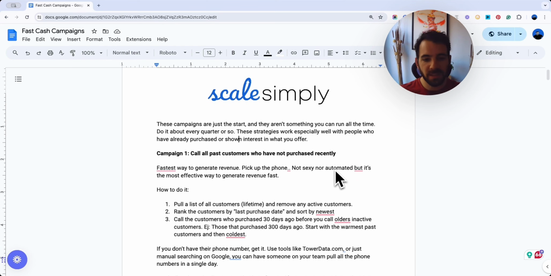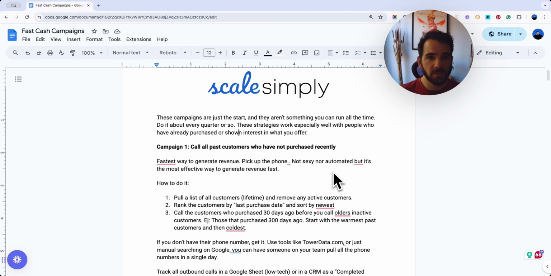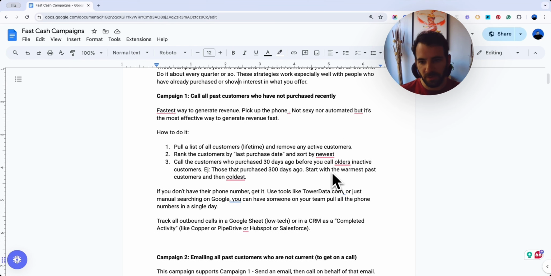It's not sexy, it's not automated, but it is going to be the most efficient way for you to generate revenue fast. So the basic way on how to do it: just pull a list of all your customers, ideally all the lifetime customers you have, and remove any of the active customers. That is very important because this is a strategy to reactivate past customers. So you want to maybe rank them by last purchase date and sort by newest.